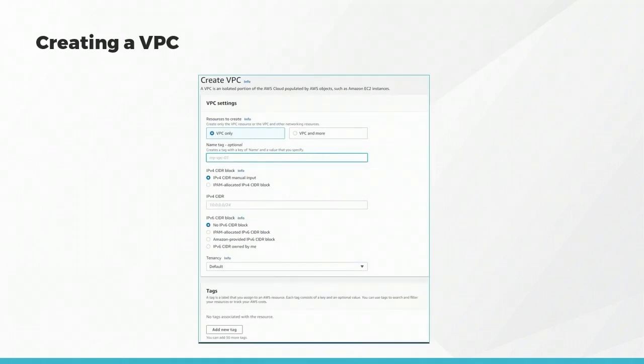Pictured on the screen, we have a screenshot of creating a VPC. At the top, the default selection is to create the VPC resource only, or you can opt for VPC and more to create additional items such as VPC subnets all at the same time. You can specify the name tag value to give a name to it to facilitate working with it, such as in the AWS Management Console. And you can specify your IPv4 CIDR block, your range of IP addresses, by manually inputting it, or if you've created an IPAM allocated block pool, then you could select that from the list if you've set that up ahead of time. IPAM standing for IP Address Management.